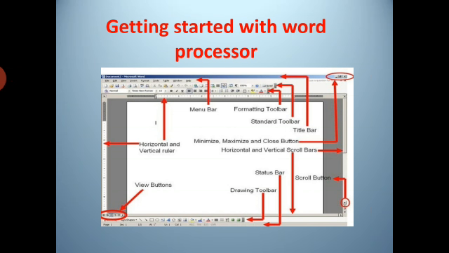Next part is toolbars. The toolbar appears below menu bar. By default, the standard toolbar and formatting toolbar will appear. Standard toolbar contains commands in the form of icons, and formatting toolbar contains the various options for formatting a document. A graphical representation of commands is shown in the form of icons as shown in the figure. Scroll button and scroll bar. It is used to scroll the document.